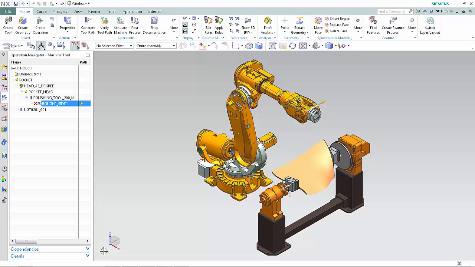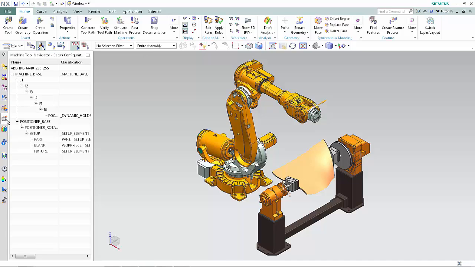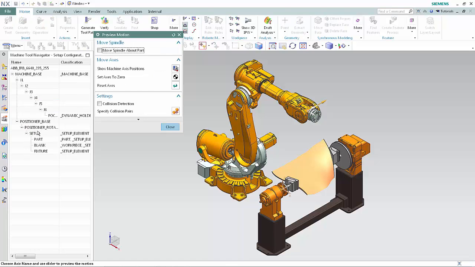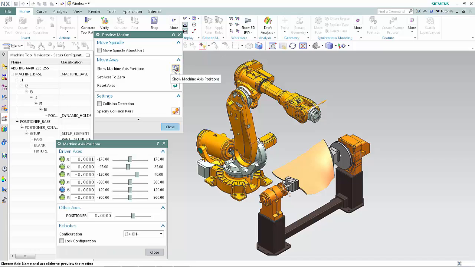Now we'll examine the kinematics chain and use preview motion to observe the robotic arm movement and rotational limits. Display the machine tool navigator. Clicking the objects will highlight the various components of the machine tool. Right-click and select Preview Motion. Click Show Machine Axis Positions. You can use the sliders to manually control each joint of the robotic arm and observe the rotational limits.